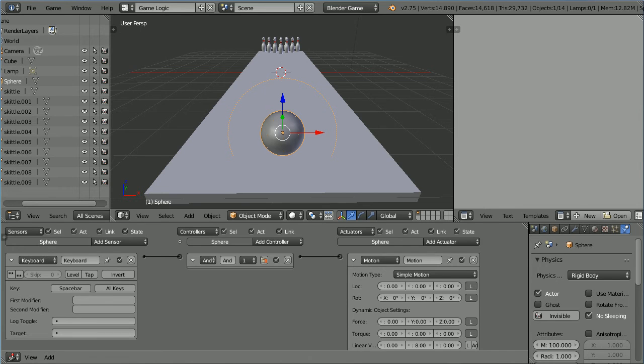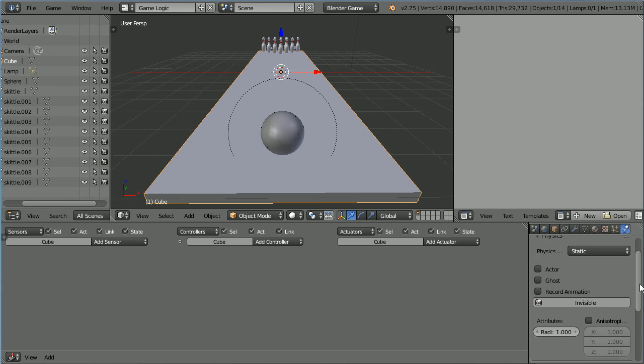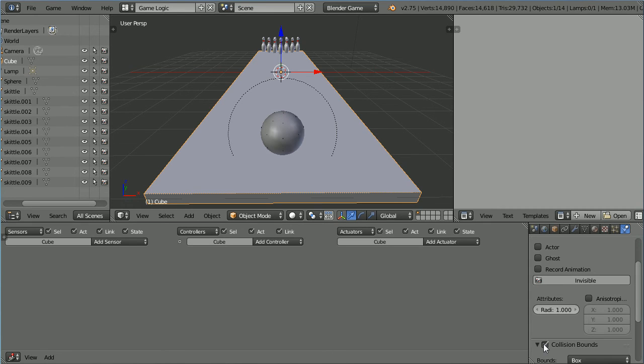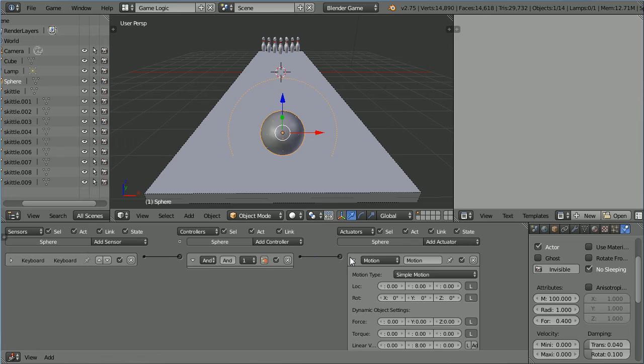And another refinement I'm going to make, select the alley, scroll down and tick collision bounds. Select the sphere. To close up the logic bricks, click the white triangles.